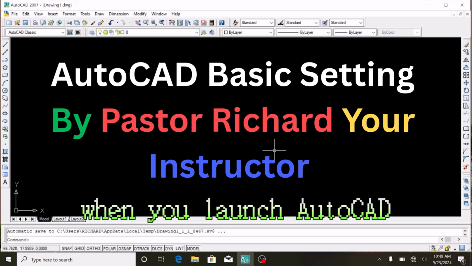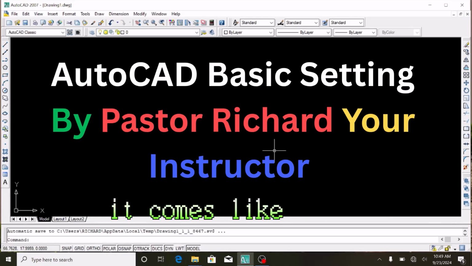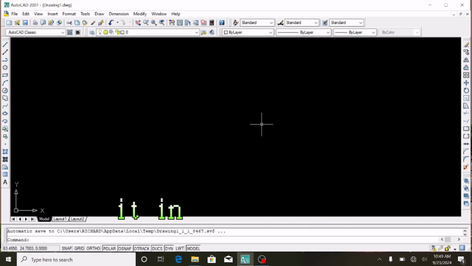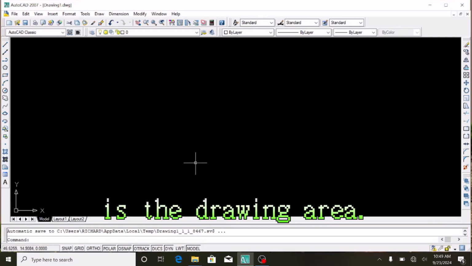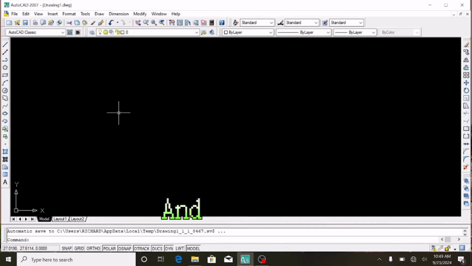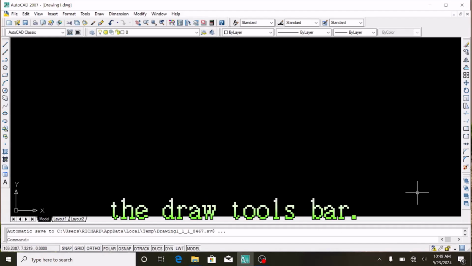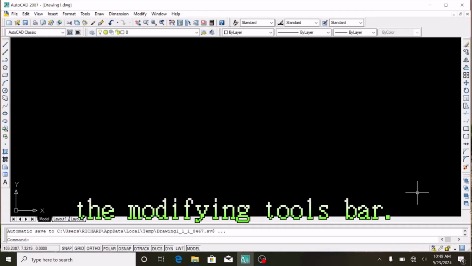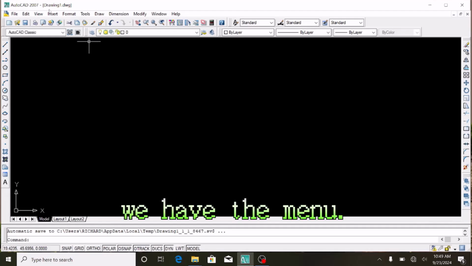So when you launch AutoCAD software, it becomes like the way you are seeing it in the display. So this is the drawing area, and then we have the tools bar. This is what we call the draw tools bar. All these here are included in the draw tools bar. Then we have the modifying tools bar. Then we have the menu.